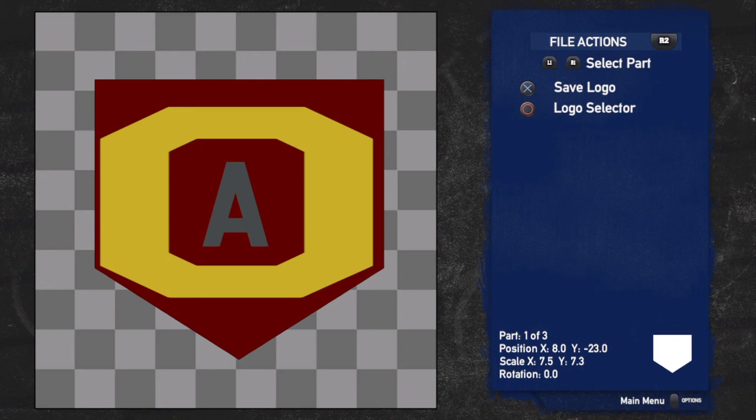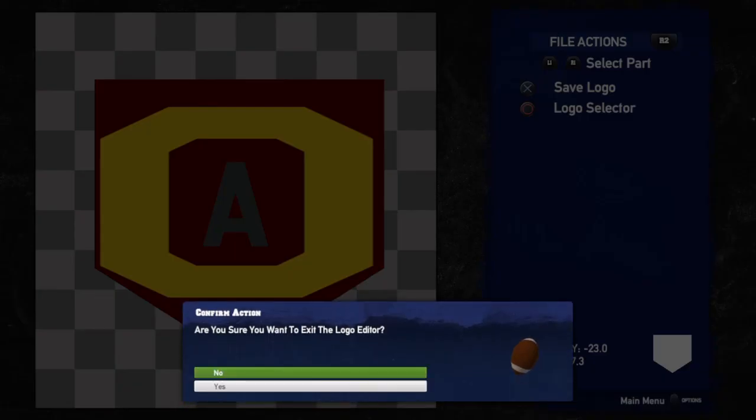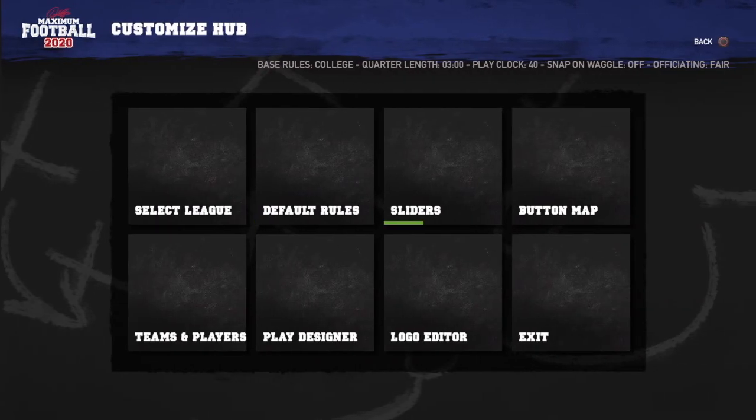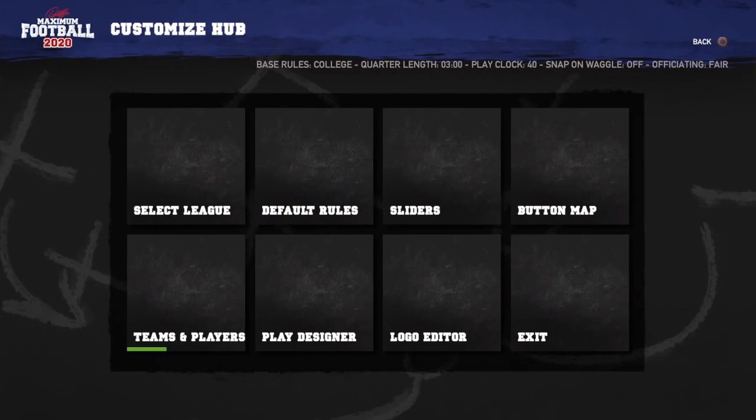You're then going to hit the Options button. As you can see in the bottom right corner, it says Main Menu, Options. Click that button. Are you sure you'd like to exit? Yes. I then could go to, say, a team or players, and now select this logo from the logo editor. And that's how you use the logo editor for Maximum Football 2020.